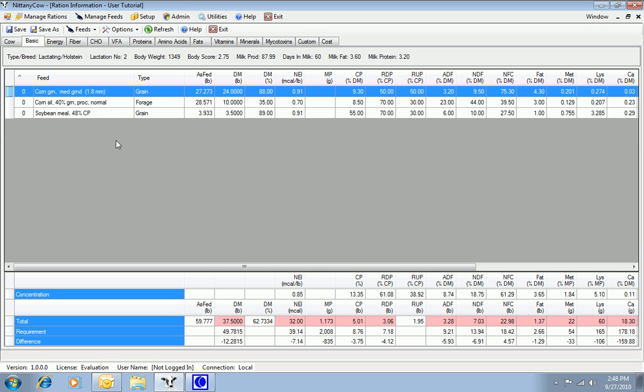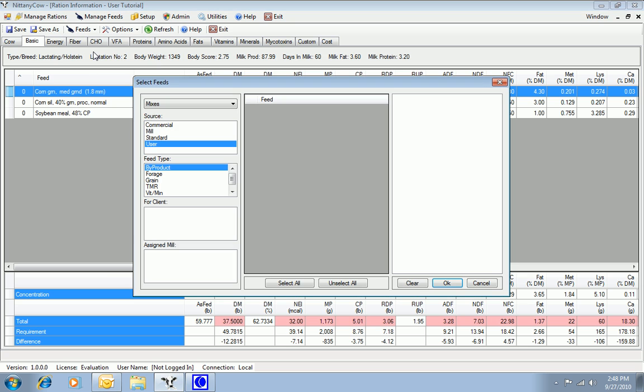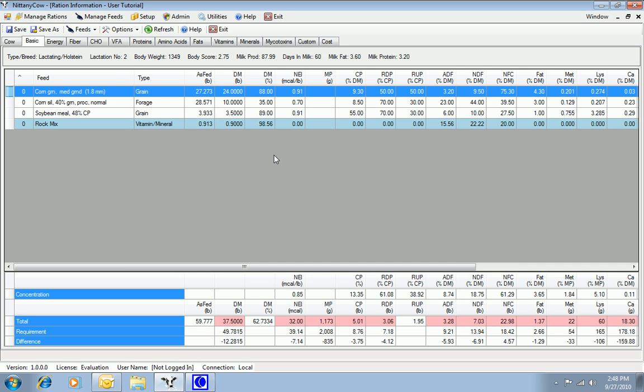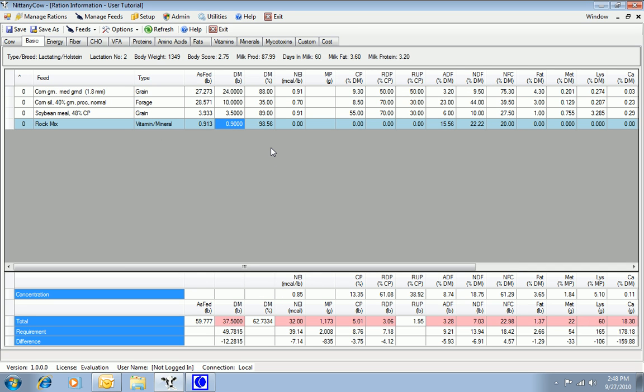Here is a different ration I created earlier, and I would like to add the rock mix that I created in the previous ration. To add a user mix, go to Feeds and select Add a Mix. For source, I will select User. Lastly, I saved this mix as a mineral, so I will select the vitamins and minerals feed type. Now I can see my mix, which I will select, and click OK. The ration now contains my customized rock mix.